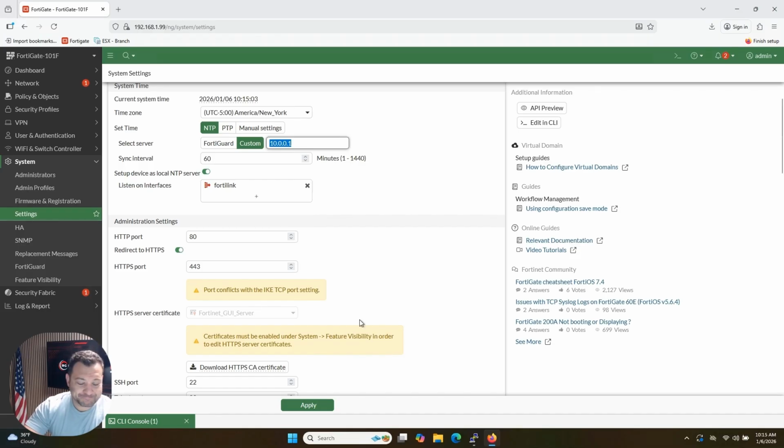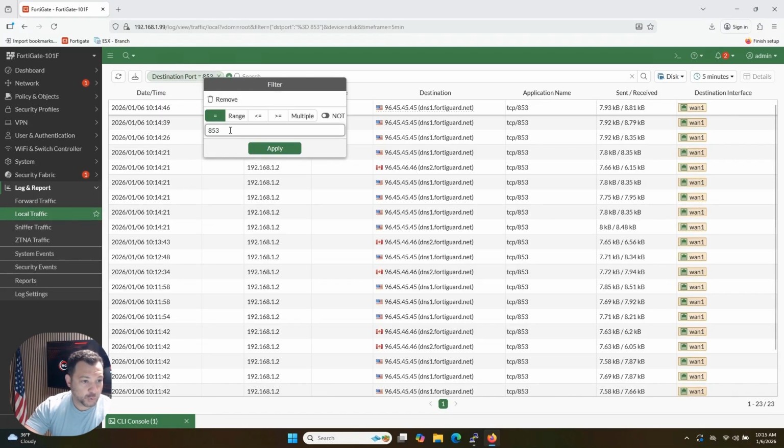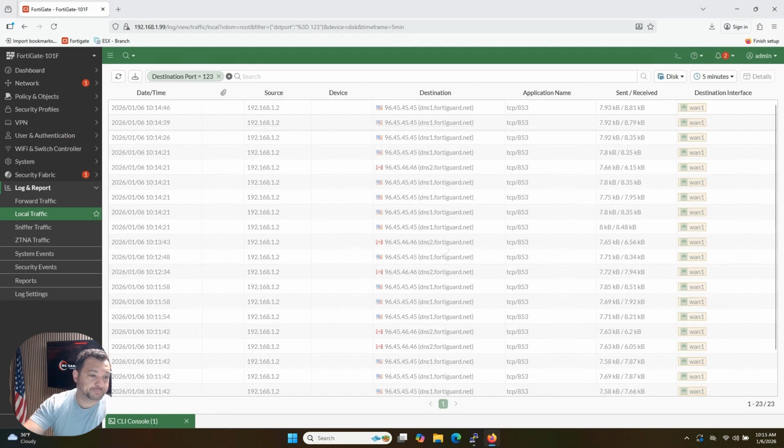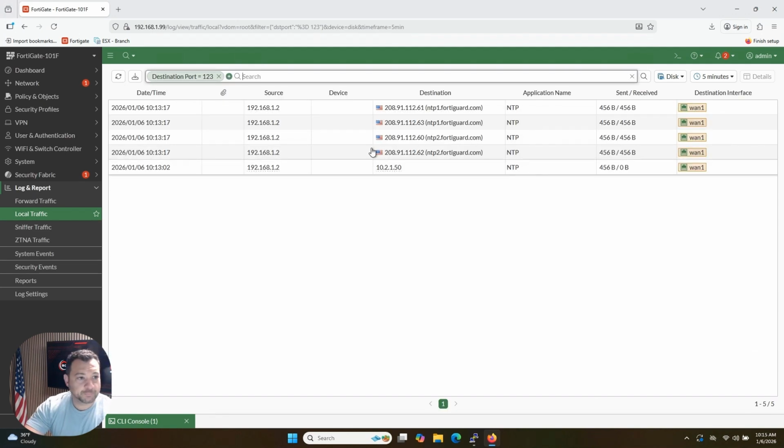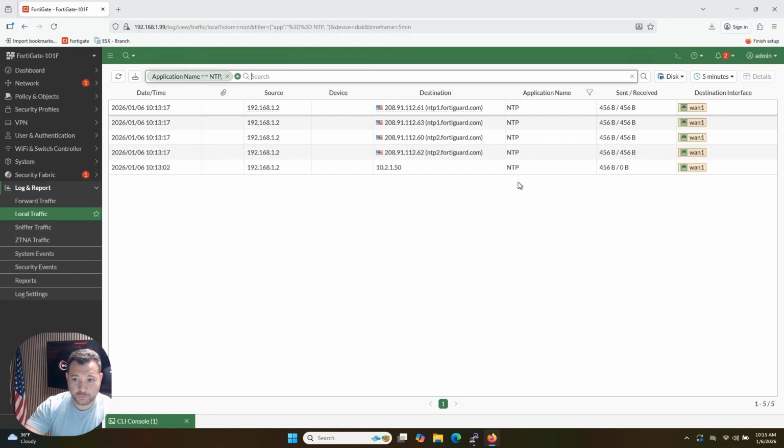If for some reason NTP isn't working, there are a couple of troubleshooting steps we could do. One is, I would always make sure that it is going out the right interface. So again, I'd go to Local Traffic, and we're going to look for port 123, which is NTP. I guess you could even use the application name: if you right-click, we're looking for NTP traffic. This could also work. We can see it is going out WAN 1, which is good.